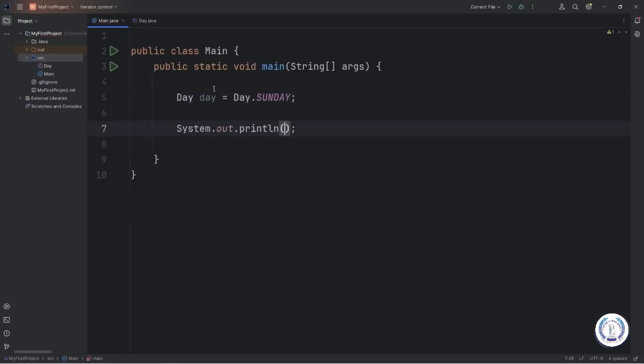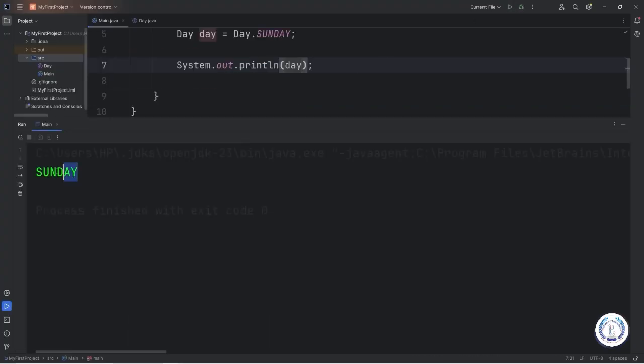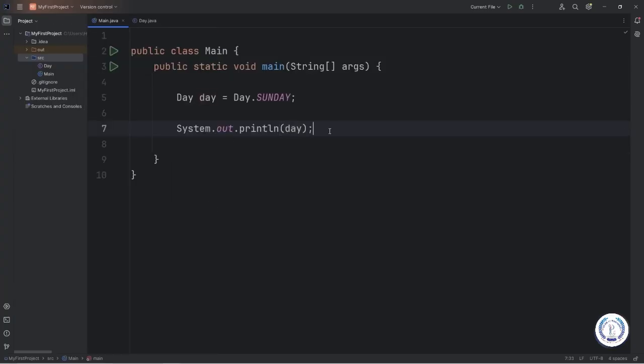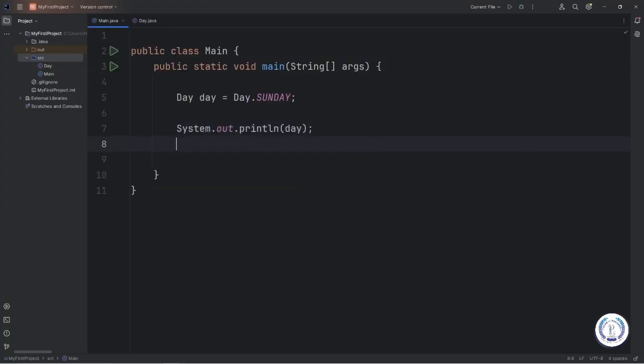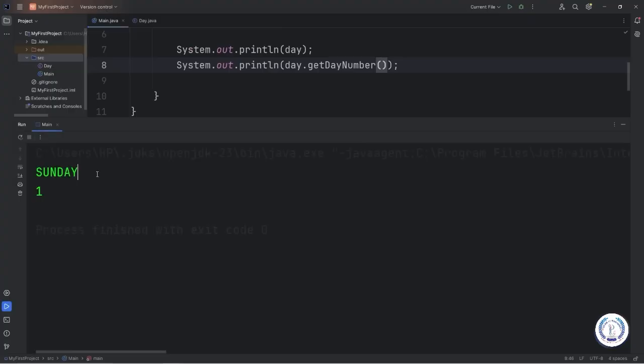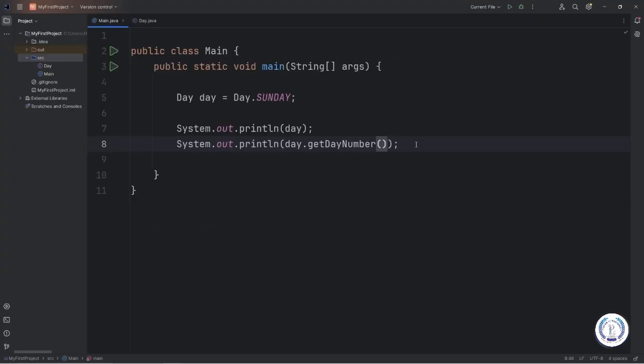Let's output our day and see what it outputs. This will output SUNDAY, all caps. If you would rather get the day number, the value that's associated with this enum constant, then we can use that getter method. day.getDayNumber. So we have SUNDAY and 1. Where this is really going to be helpful is when working with switches.